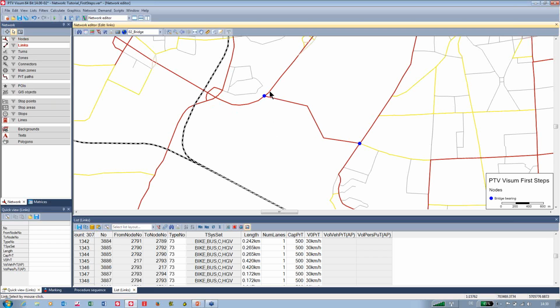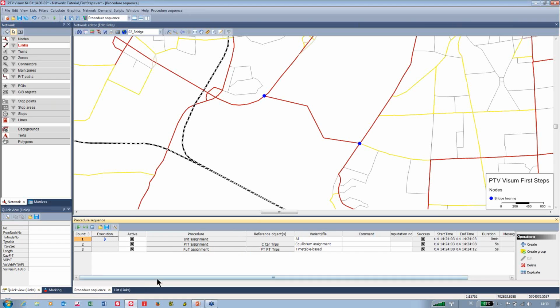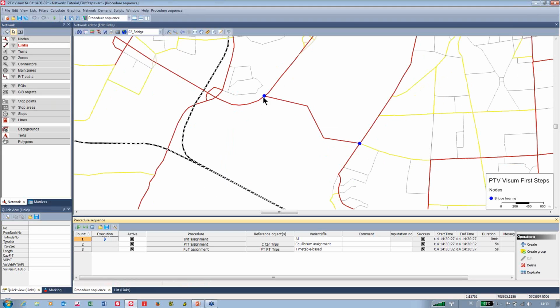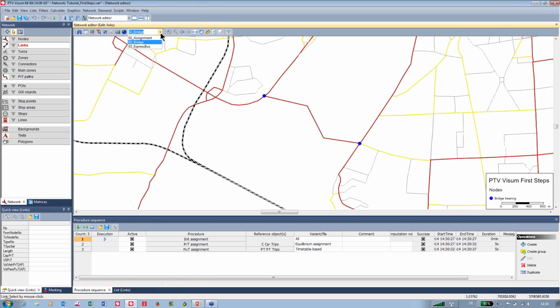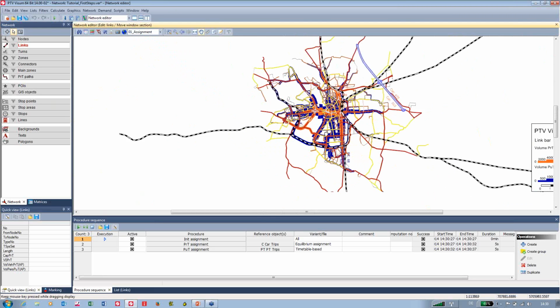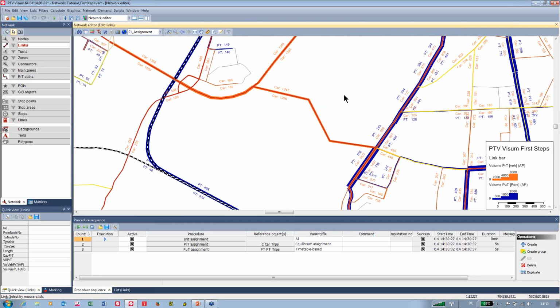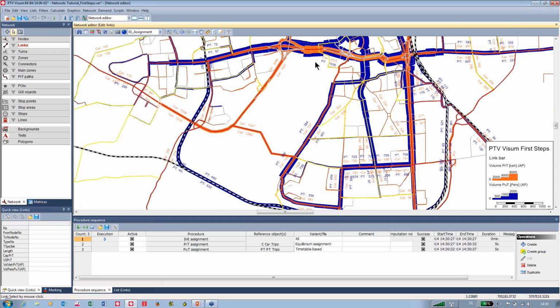So we want to see if the new link is accepted by the demand. So I switch back to the procedure sequence and rerun the assignments again. Of course, we expect only changes in highway, not in public transport, because at the moment there is no public transport over this new bridge. So I load again the graphic parameter 01 assignment. And when I zoom into the new bridge or the new link, I can see, yeah, there's volume on it. So obviously there was a shift from somewhere over here to the new bridge.